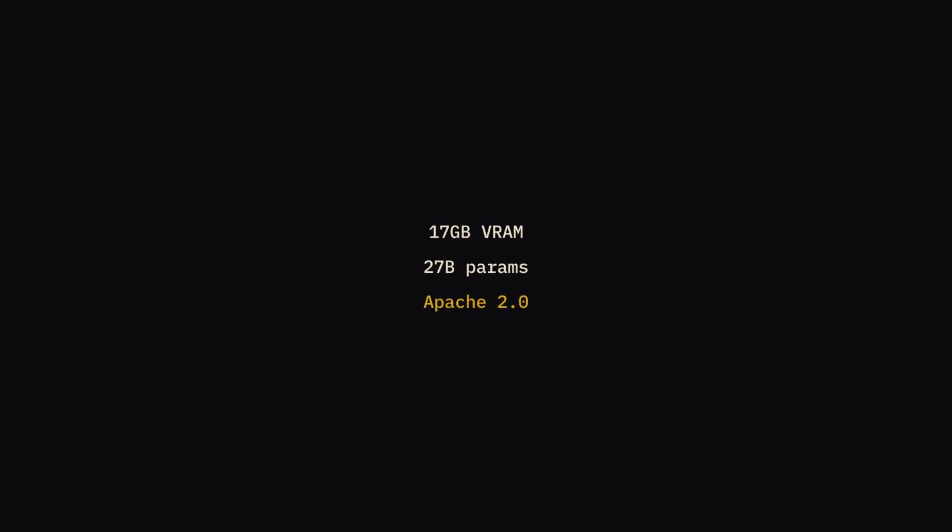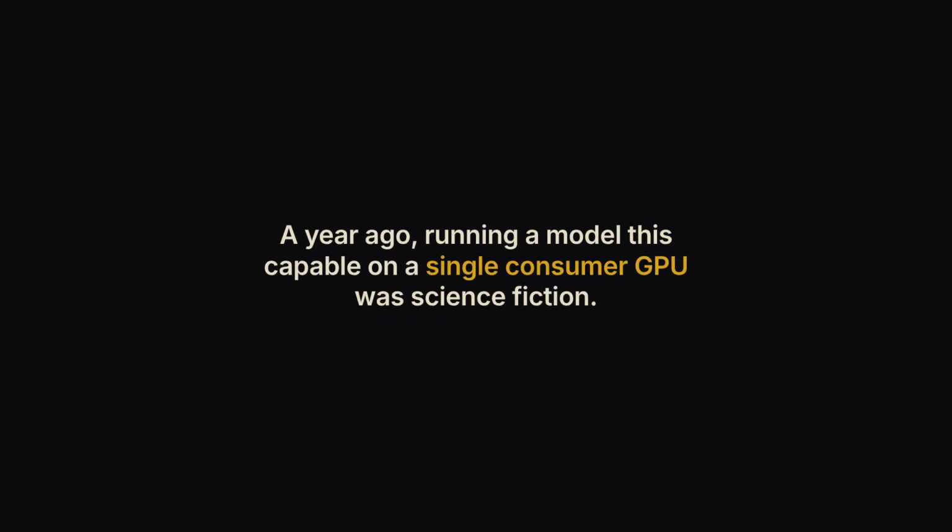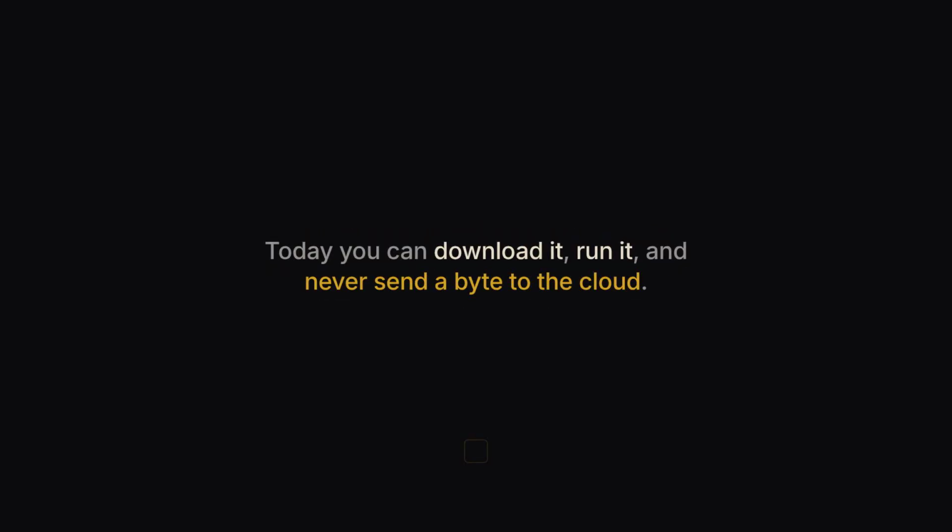17 gigabytes VRAM, 27B params, Apache 2.0. A year ago, running a model this capable on a single consumer GPU was science fiction. 2 years ago, even a 7B model struggled with basic reasoning tasks. Today, you can download a 27 billion parameter multimodal model, run it on hardware you probably already own, and never send a single byte to the cloud.